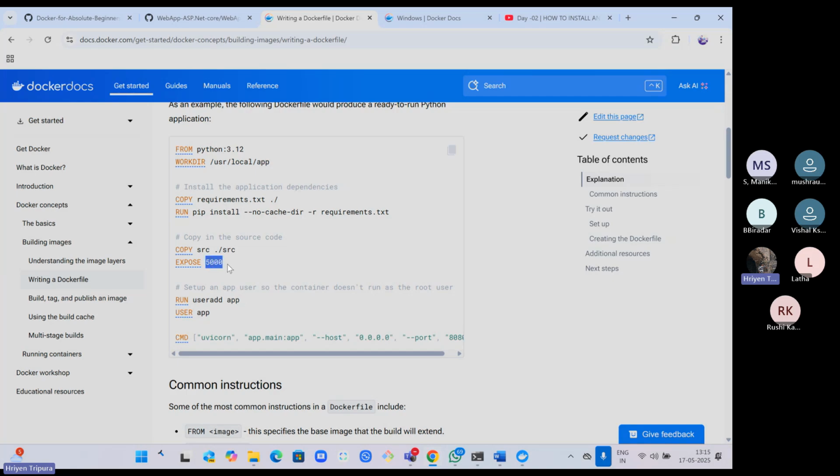Once you have exposed this, then what you do is set up an app user, so the container does not run as a root user. This is actually optional. That means once you build this application, you would not run it as a root user. As we all know, root user has high privilege, which means everybody should not have access to root. This is the reason here.